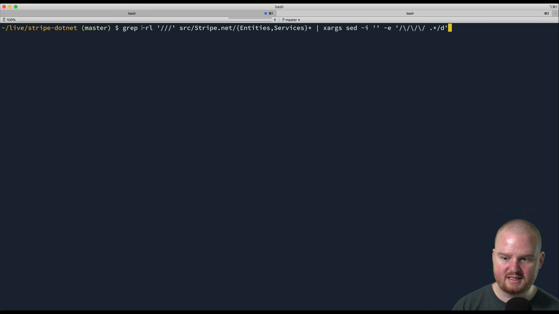So grep -rl with this / to find all of the files that have these 3 lines in stripe.net in either my entities or services directories with the star. So you can use these curlies to expand the blob out to include the source directory, stripe.net directory, and then both children entities and services. And then I'm piping that into sed with xargs. So xargs is a way to take the list of files that's printed out from grep here and pass those as the final argument to sed.